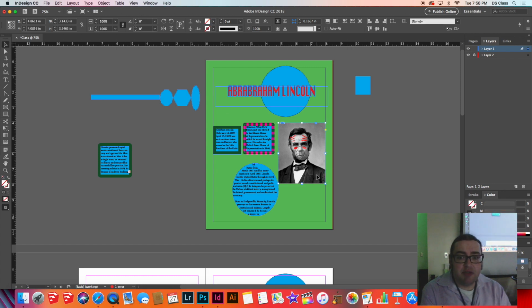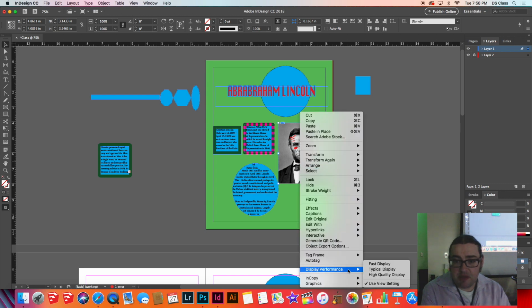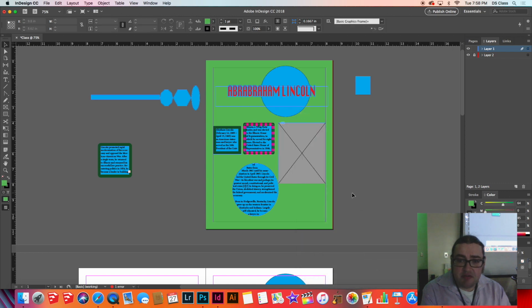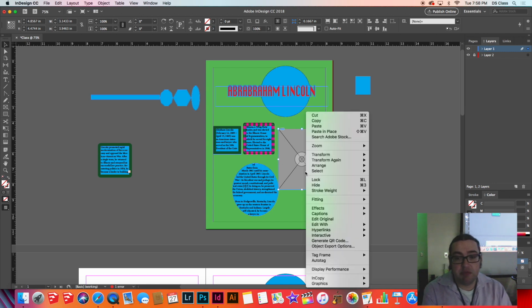Another thing, there are different display performances. If I right click on this and go down to display performance, right now it's high quality. If I go to fast, it does that to it. Don't freak out. What that's doing is just simplifying the shape so it can run faster, so it doesn't have to worry about displaying all the pixels. It's just making it a square again. We know this is still Lincoln, we're just substituting it for something simple.